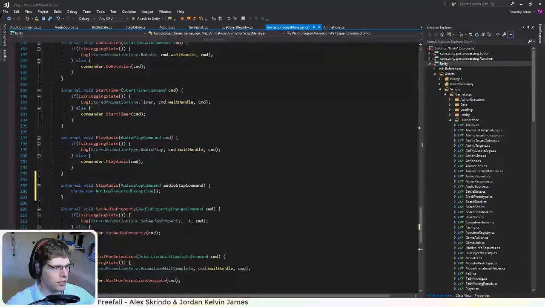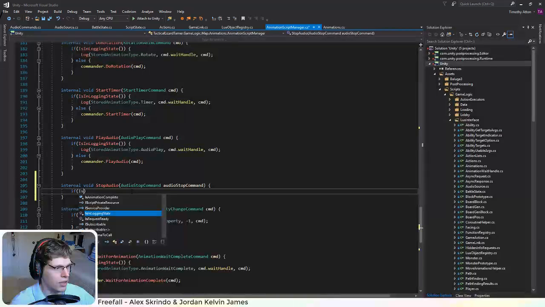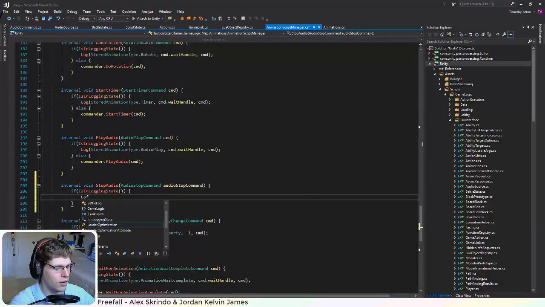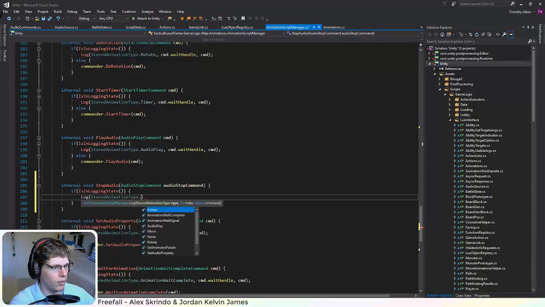Unfortunately, I think the stop audio will need to be its own command because it doesn't really fit in audio play. I guess we could have a boolean there, but that doesn't make a whole lot of logical sense, and it's not an audio property. So here we just need to check if in logging state, then we'll log that we want to stop the audio now.